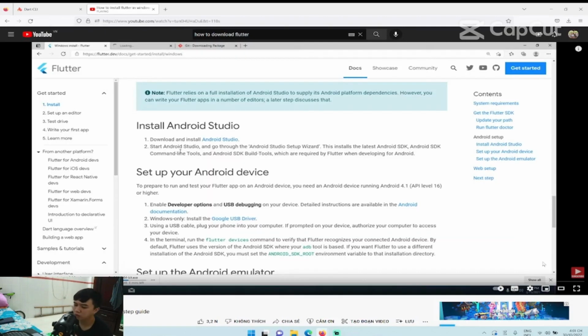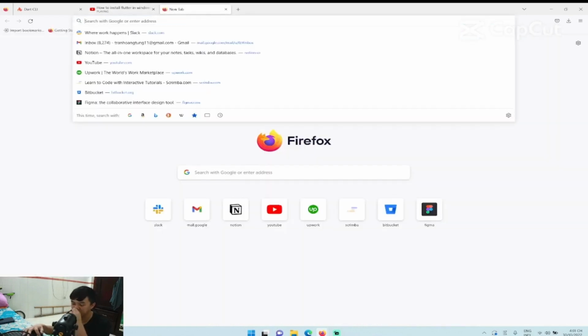Looking like a good code editor. Second, it provides Android SDK command line tools and Android SDK build tools, which... Wait, I need to download this. My Wi-Fi is a little bit slow.